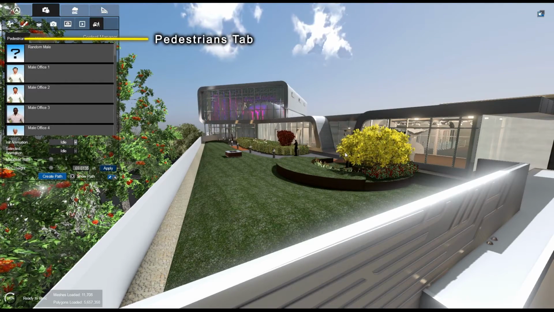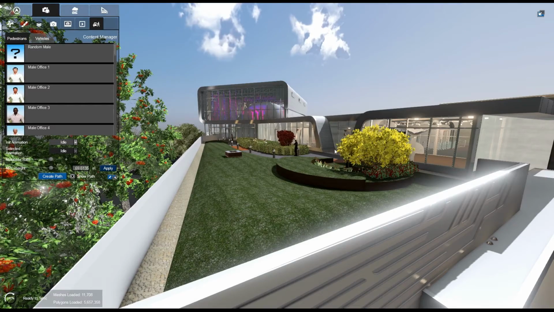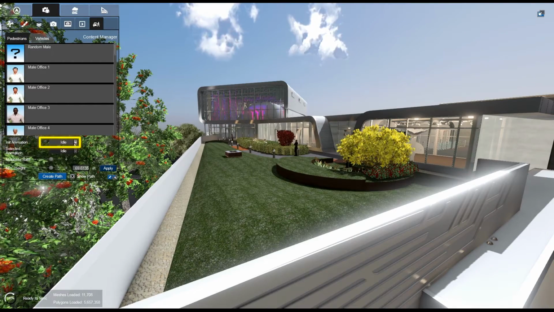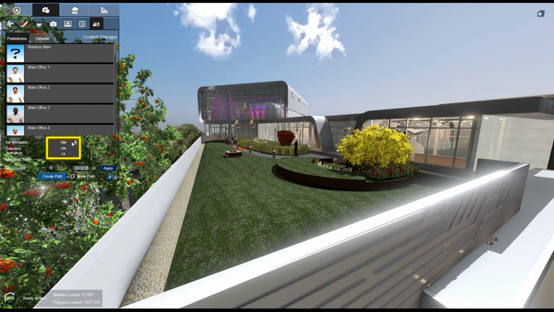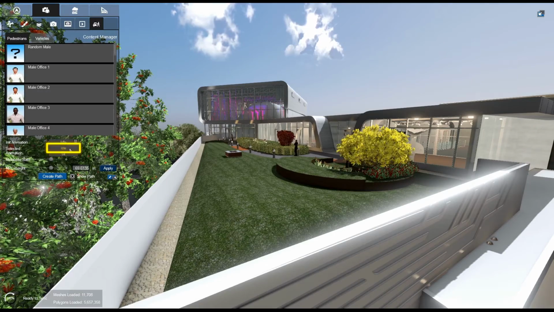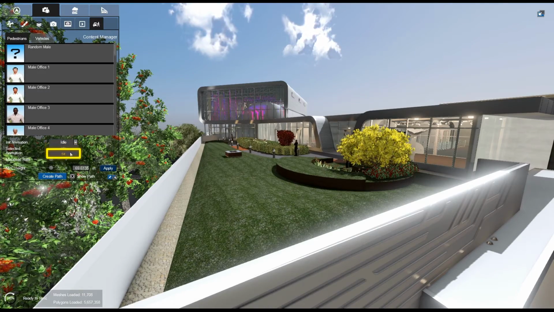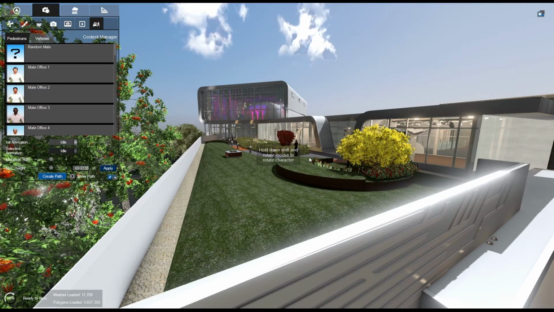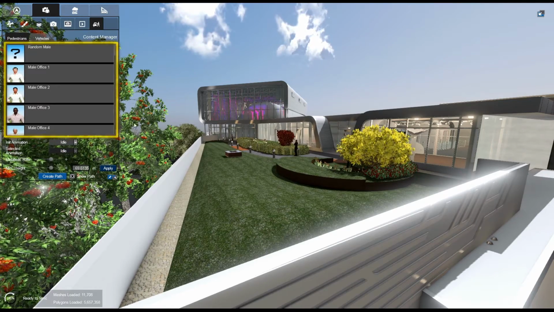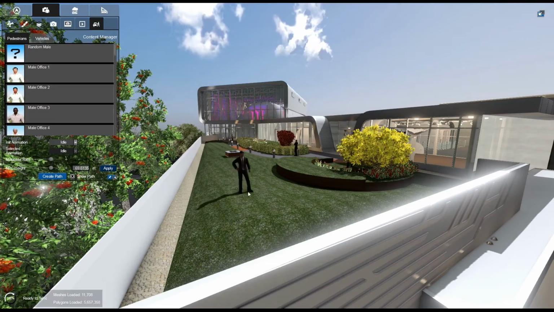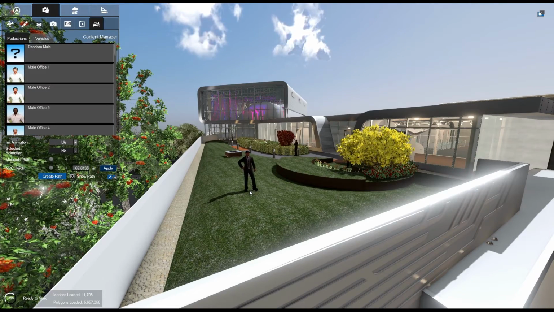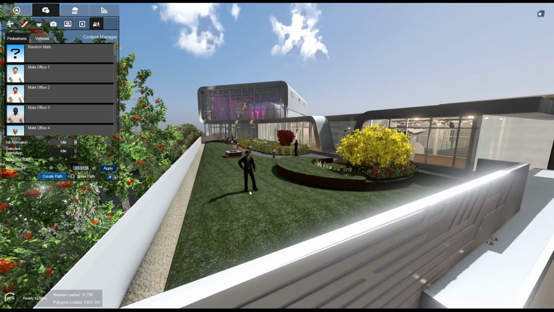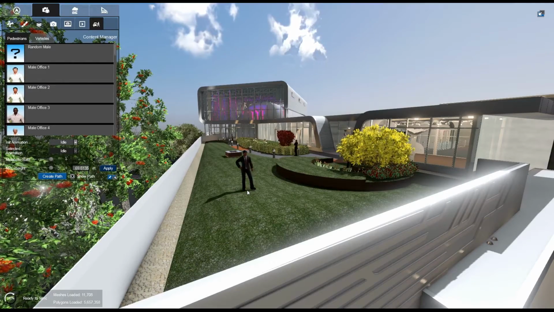Select the Pedestrians tab. In the Initial Animation drop-down box, you can select your desired initial position, either standing idle or seated. Next, select a pedestrian from the gallery. The pedestrian will lock to your mouse pointer. Move your mouse to the location you want to place your pedestrian.